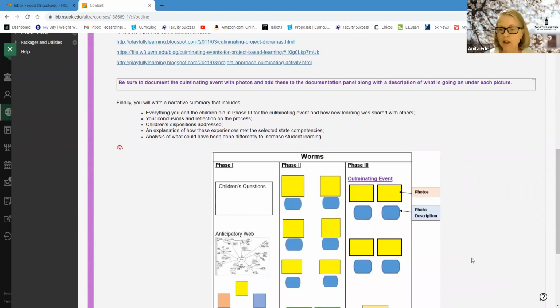1 page, single spaced. How did you plan the culminating event? How did it go? What learning was shared with others? Your conclusions and reflection on the process. Children's dispositions that were addressed in this inquiry project. An explanation of how these experiences met the selected state competencies.